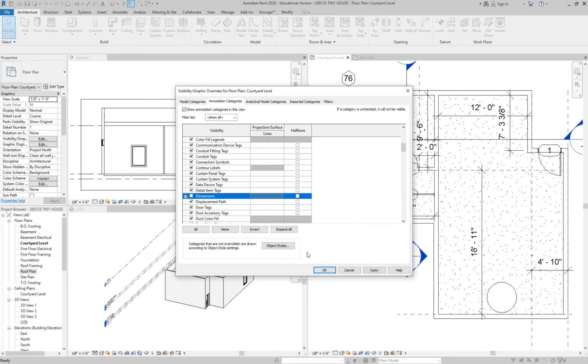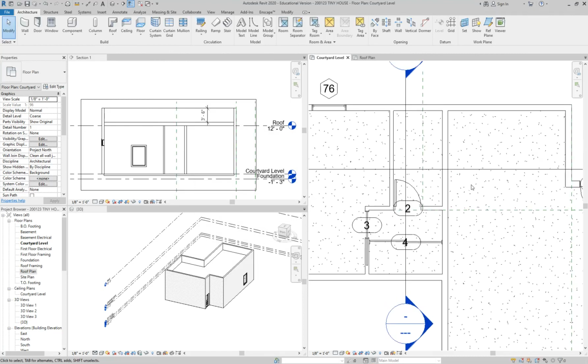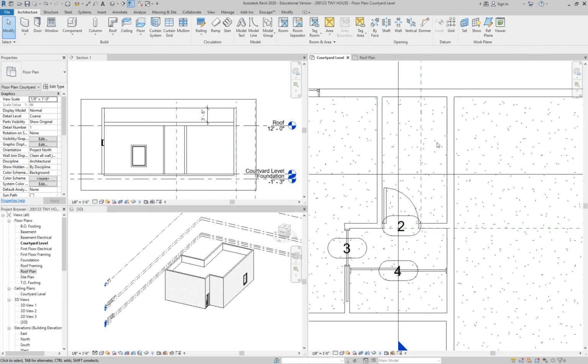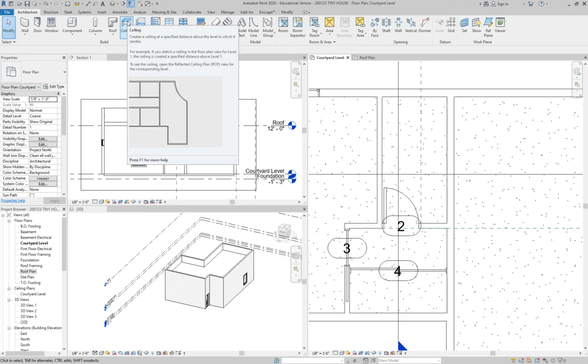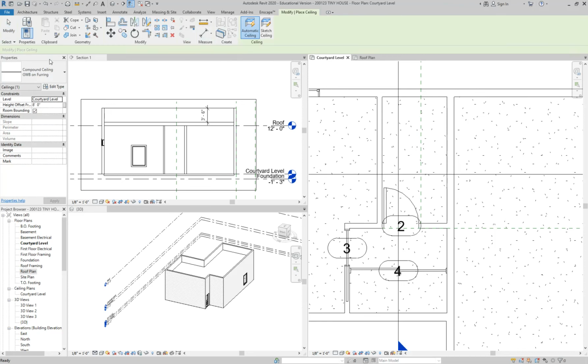I'm going to turn off my dimensions so that my screen's a little bit cleaner. So here in my courtyard level, I want to add a ceiling. So in my courtyard level, I would go to ceiling. You guys see this ceiling shortcut there? Okay. And then I'm going to look at my properties real quick. So typically in a home, this is what I want. GWB stands for gypsum wallboard on furring. And furring is basically just like a stud. So this is what I'd want.